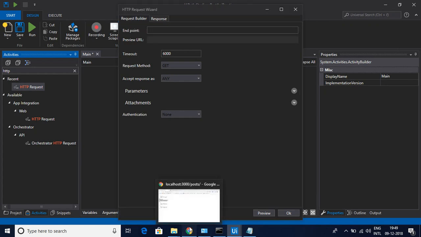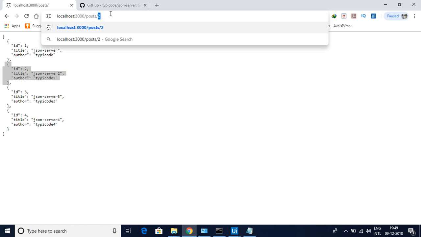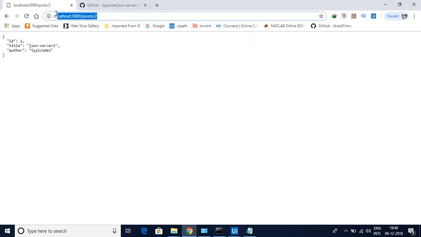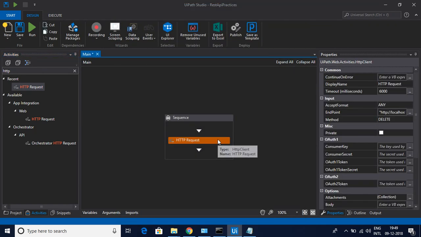In the preview URL, I can give something like this. Endpoint, yeah, I have given this endpoint. Now I am going to use the delete operation. So I have given delete and I don't need any parameters. If I click on the preview, the data related to 2 will be gone, because it will perform that operation. So I am not going to click on the preview here. I am going to click on OK directly.